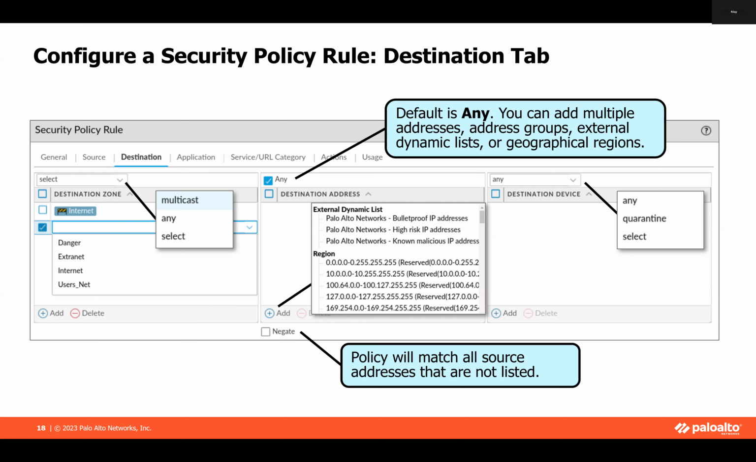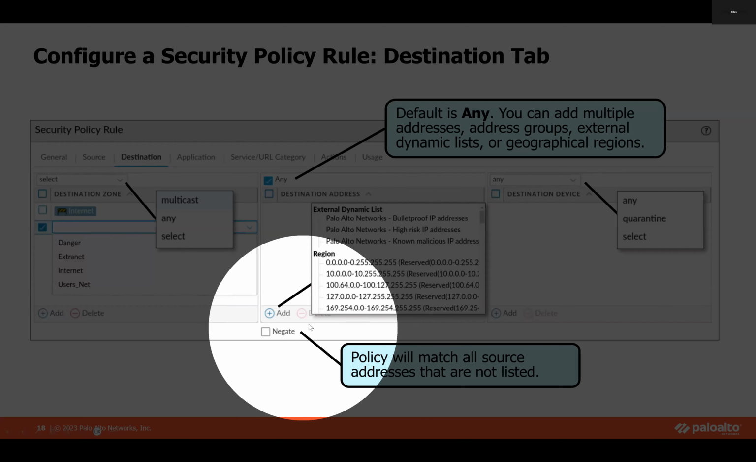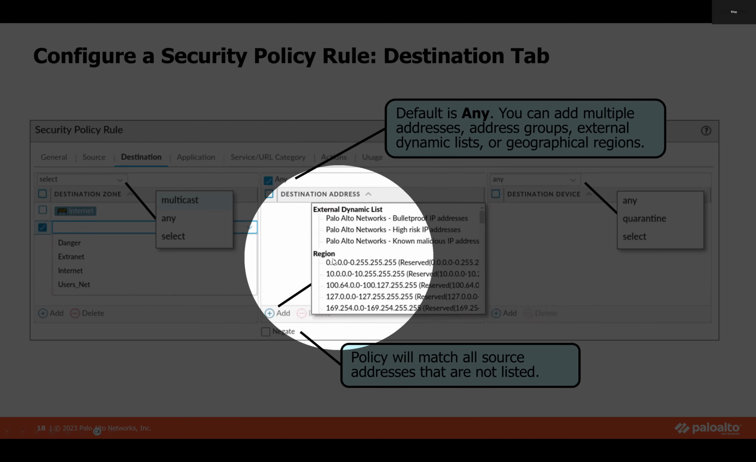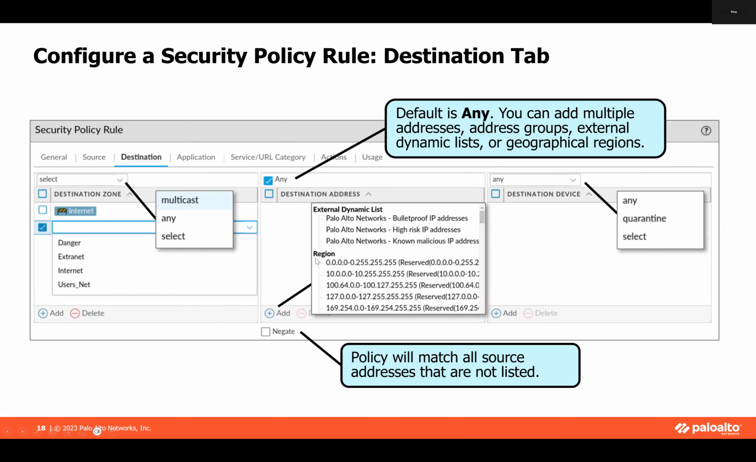If you want to negate, AKA do the opposite of this rule, you could simply come down and click this checkbox, and that will end up matching all addresses that are not listed in this section. So you may want to put a bunch of known IPs that you care about in here, and then you could hit negate and it'll take off everything but those IPs.